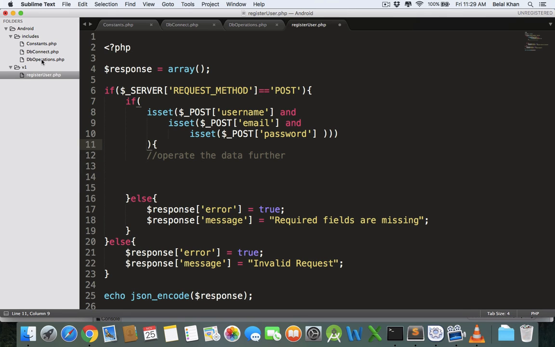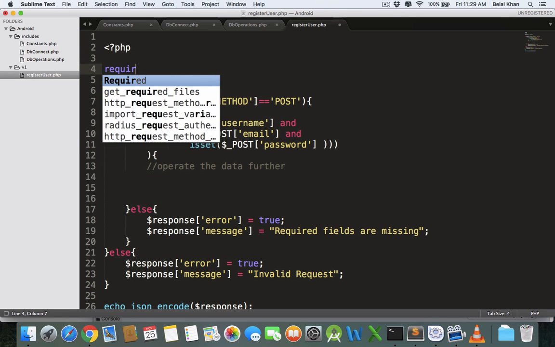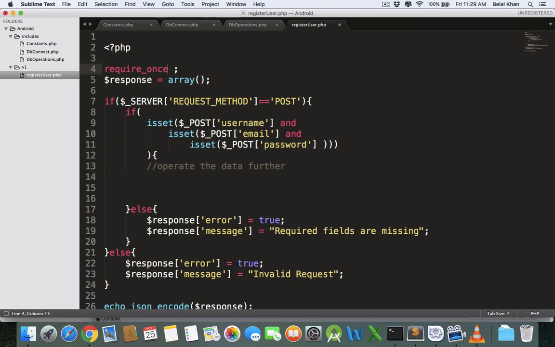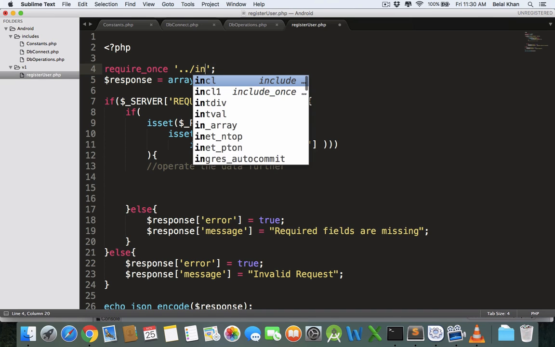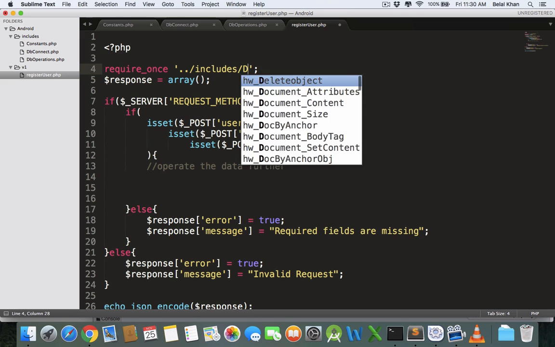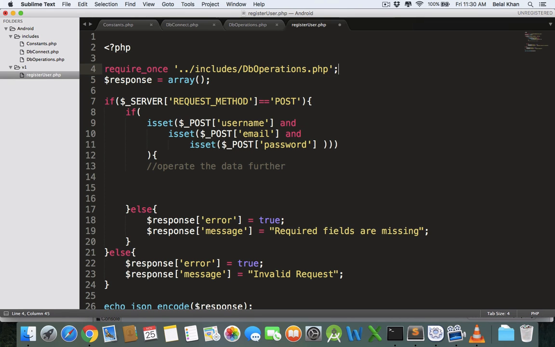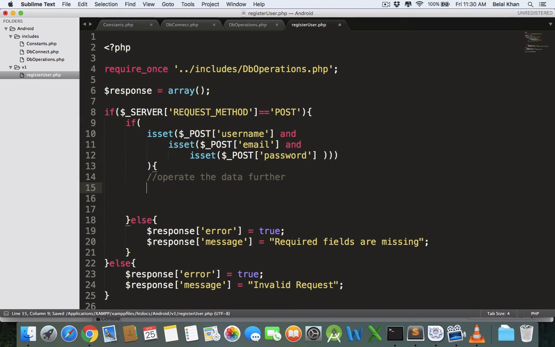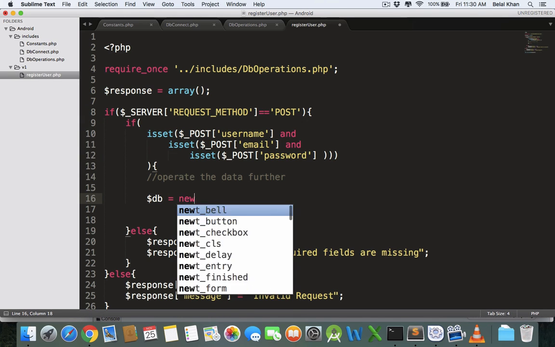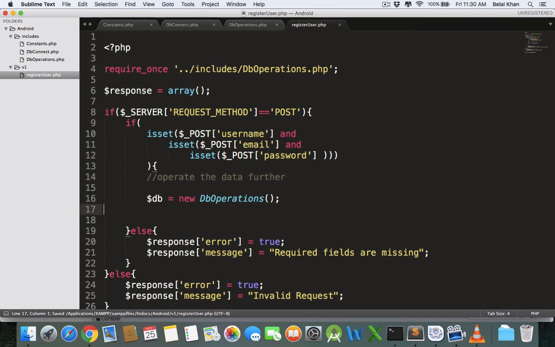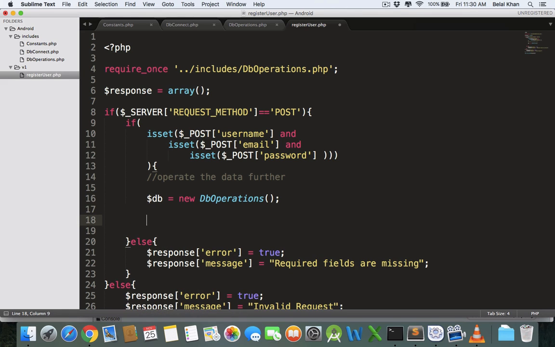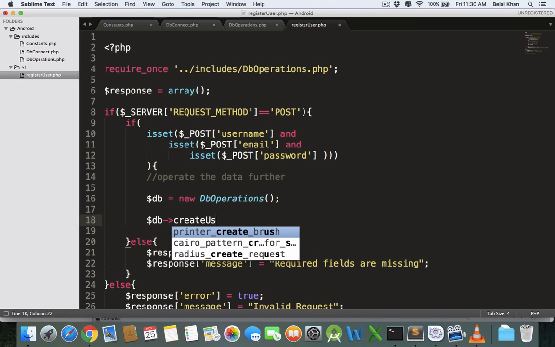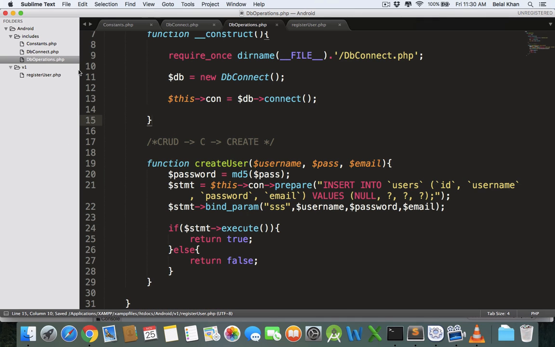For the database we need this script here, so we will import it with require_once, and the script is inside this folder. First we will move up one step, meaning we are coming outside this folder v1 and we are now at Android, and from Android we will go to includes, and then we will import the DbOperations.php. Now here we will create a DbOperation object, db equals new DbOperation, and with this object we will call the method createUser.